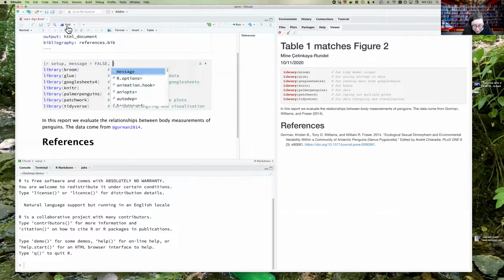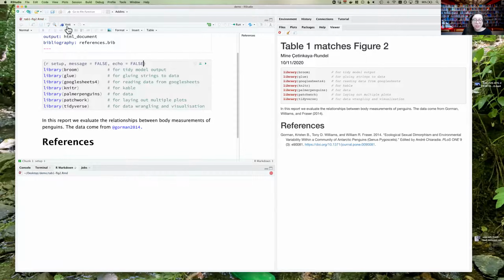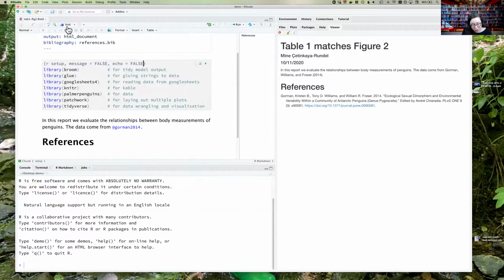Now, another thing I can do is if I'm actually preparing this as a manuscript, I probably don't want my code to be shown at all. So I can actually say echo false, which will still run that code chunk, but will not actually show it to me. So now things are looking more like what I might want them to look like for a manuscript that I might submit somewhere, right?